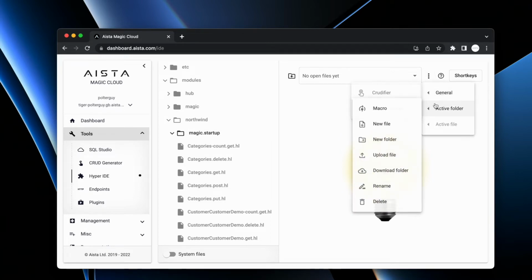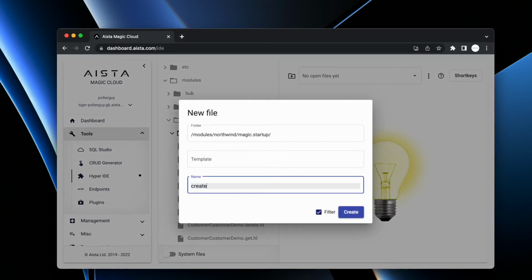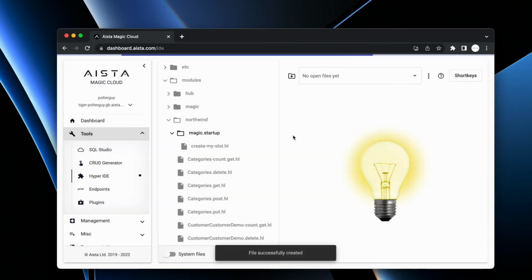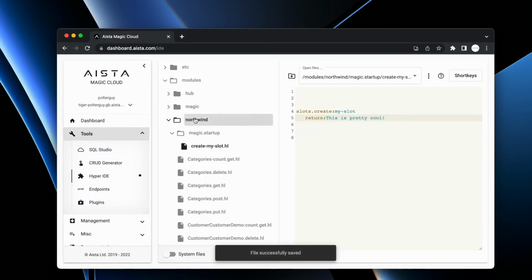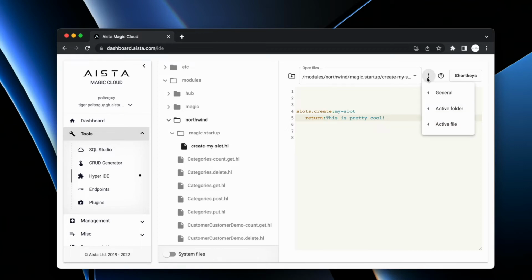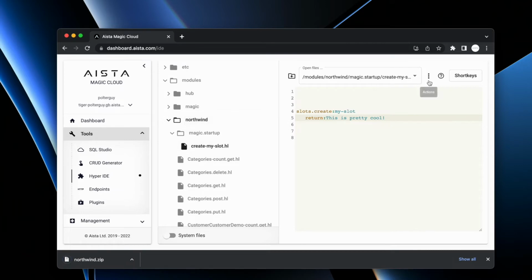So inside of this thing, we can now create a new file, my-slot.hl. Now if we edit this file and we create a slot, and we call it slots.create, and my-slot, return, colon, this is pretty cool. Now, if we don't execute this file, but we save it, and we choose our Northwind folder, and we choose active folder, and we choose download folder, and then we delete the folder.